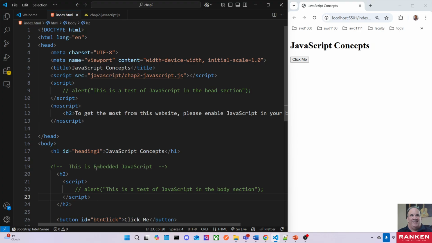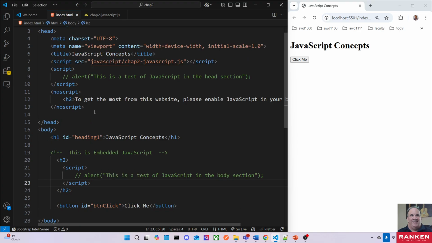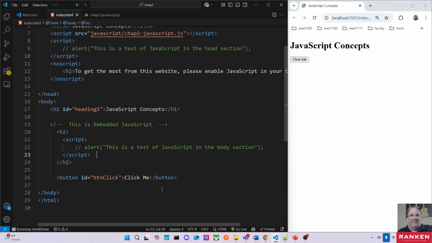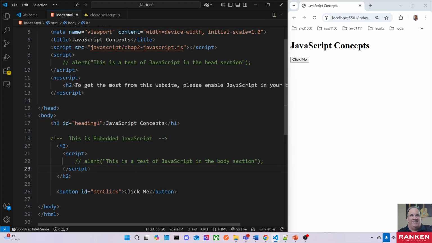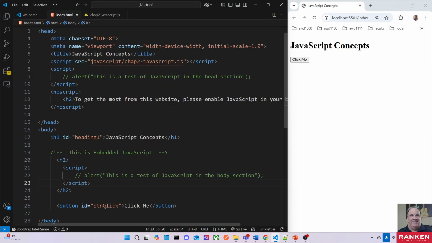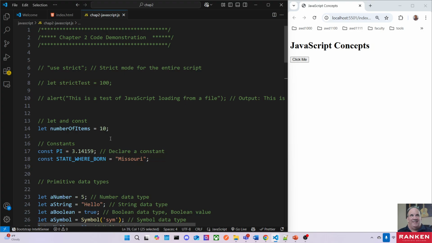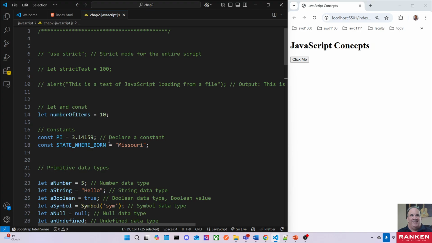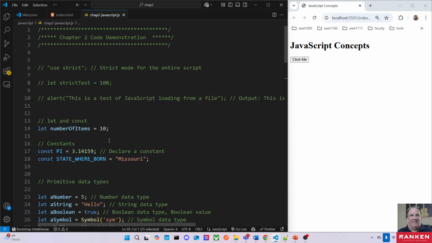But before we get to that, I want to talk a little bit about this file. There's not much in here, right? You've got a couple of headings and a button, and there's really nothing else. But over here in the JavaScript file we're bringing in, this is just created for demonstration purposes. When you do your assignments, you're going to do things a little differently, but this is more for demonstration purposes.